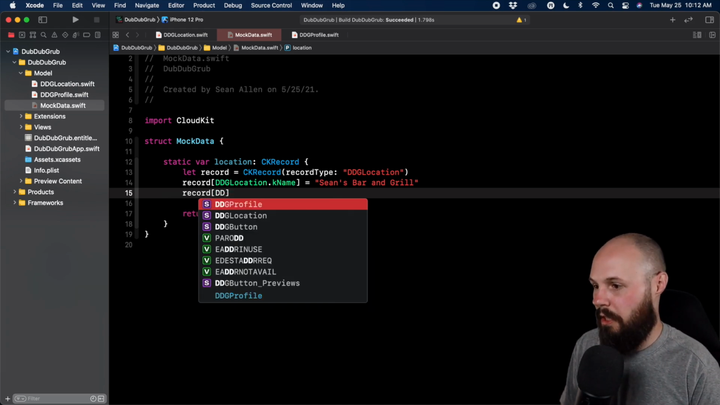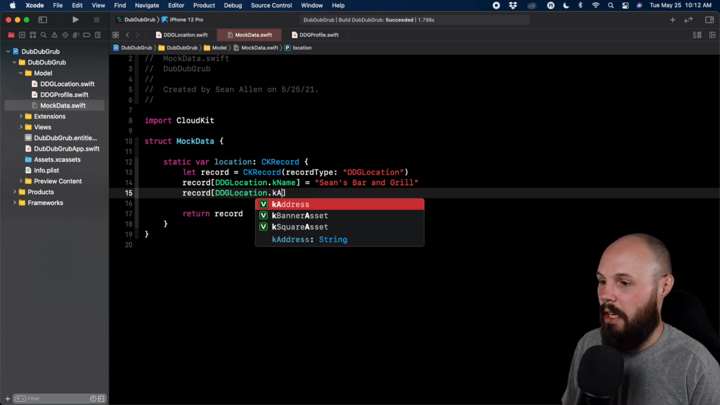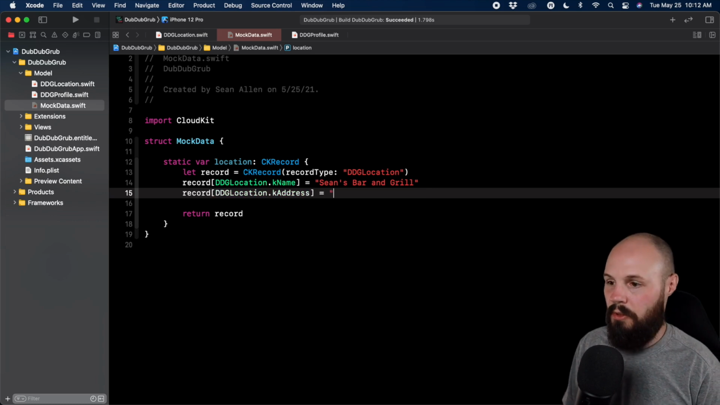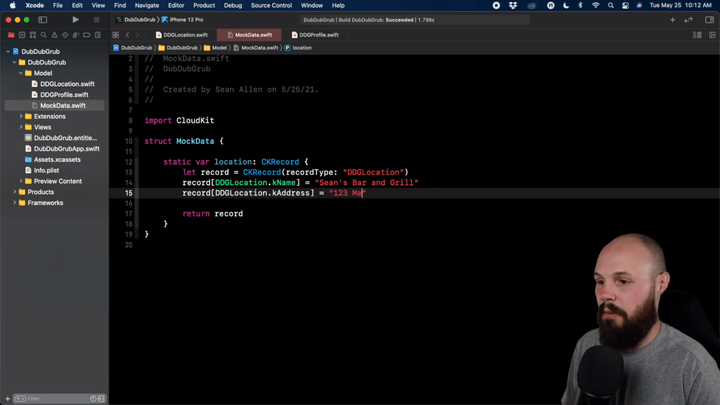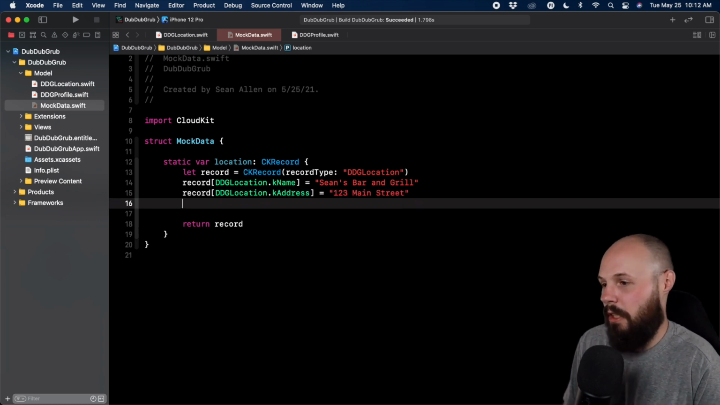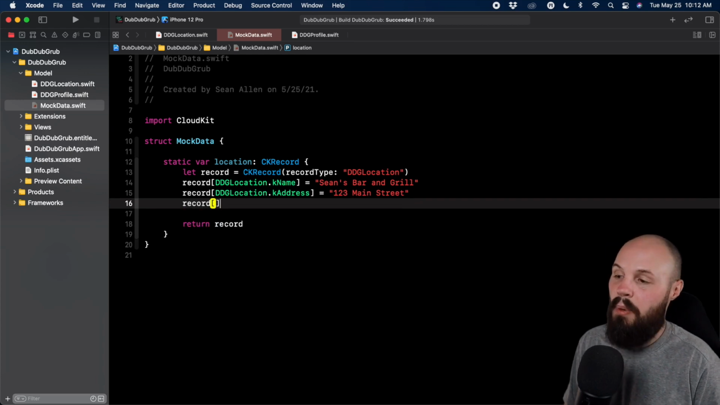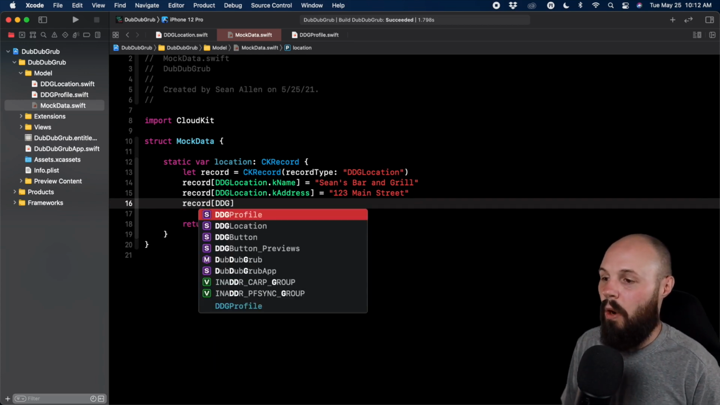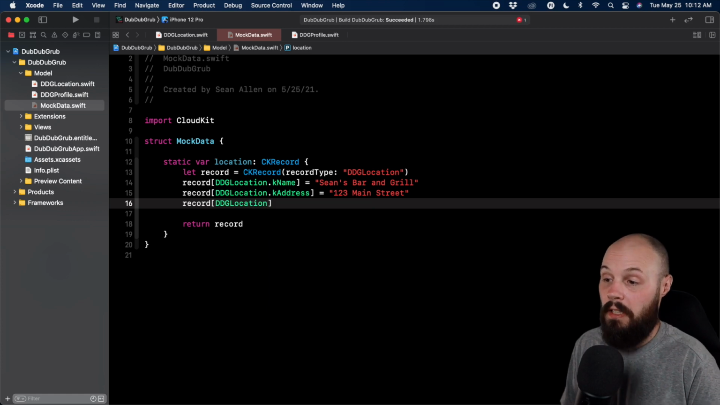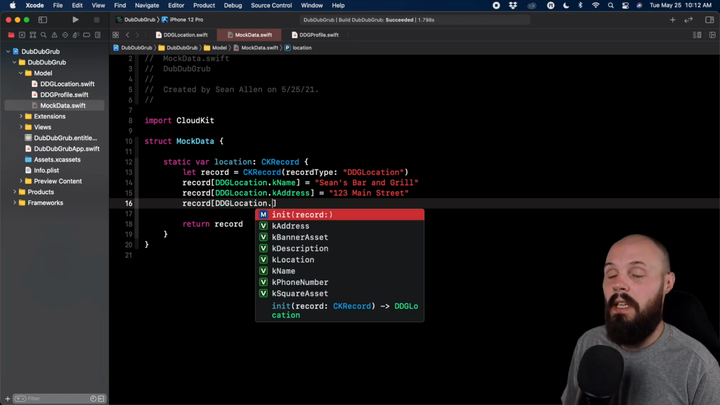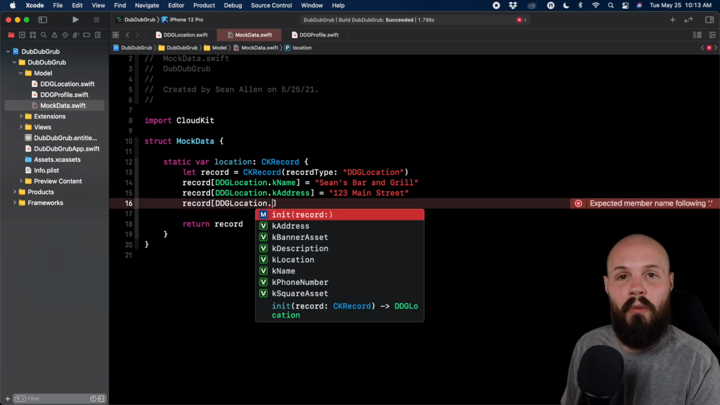Record DDG location.k address. I'll say equals 123 Main Street. You can just put in whatever you want here, but I am putting in stuff that I want to like test my UI, right? Because like I said, the whole reason we're creating this is so we can replace that hard-coded stuff we did in our UI before with an actual location record. That way, when we download a real record from the CloudKit, we just replace that and we're good.